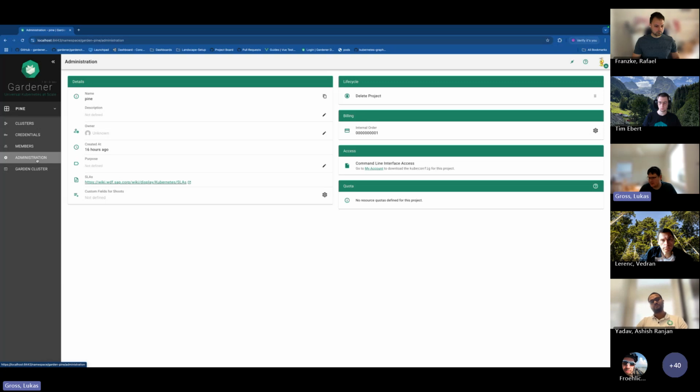Yeah. So basically, that's it. There are lots of more small features that you can read in the release notes.